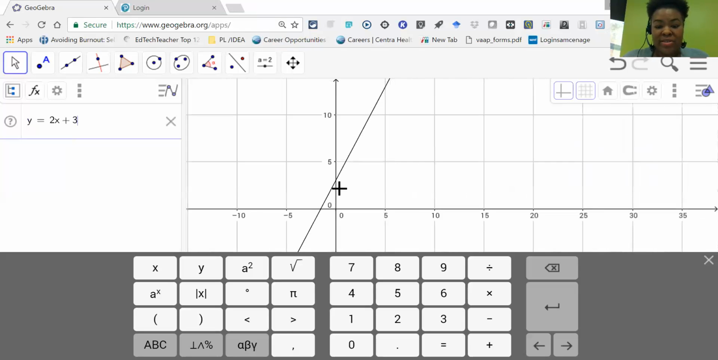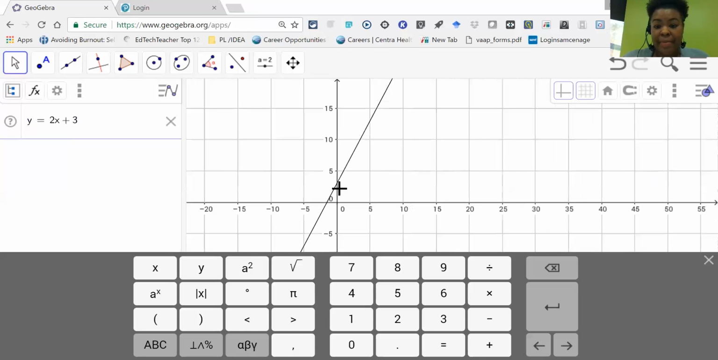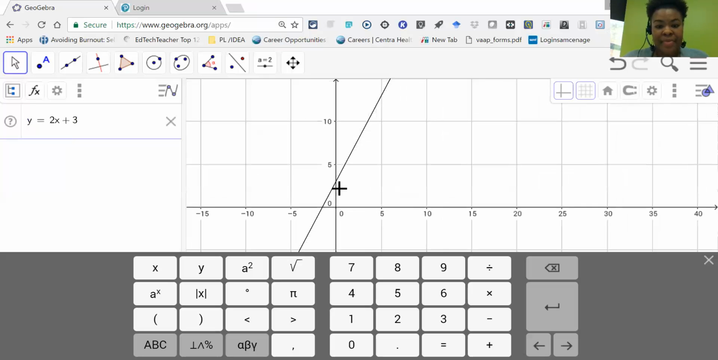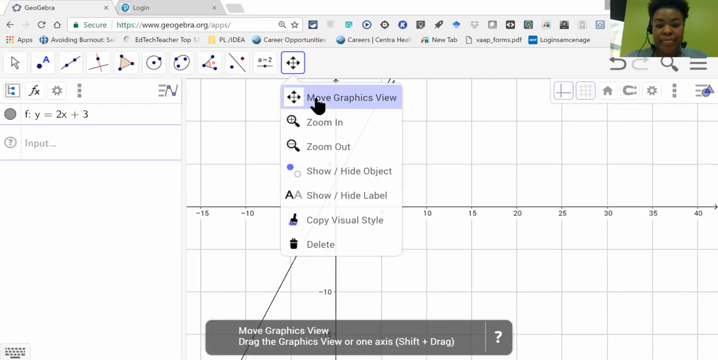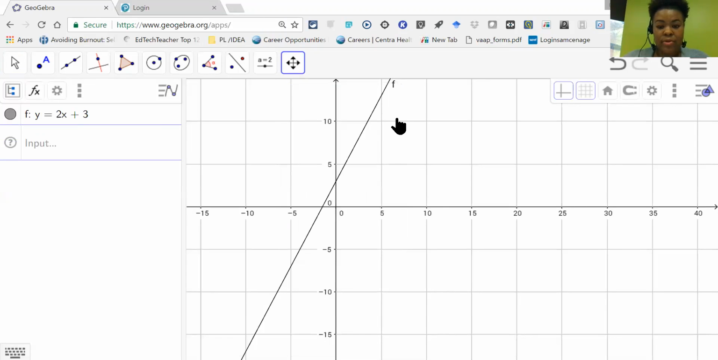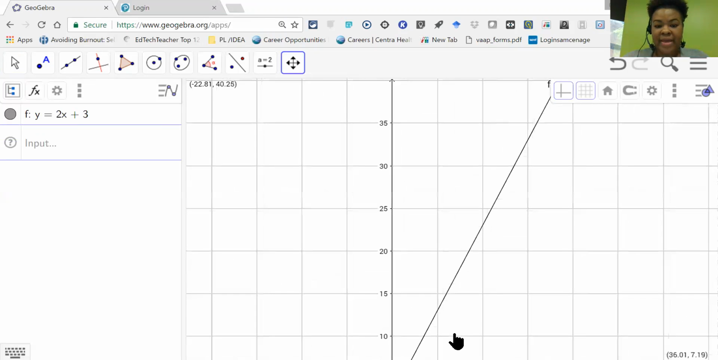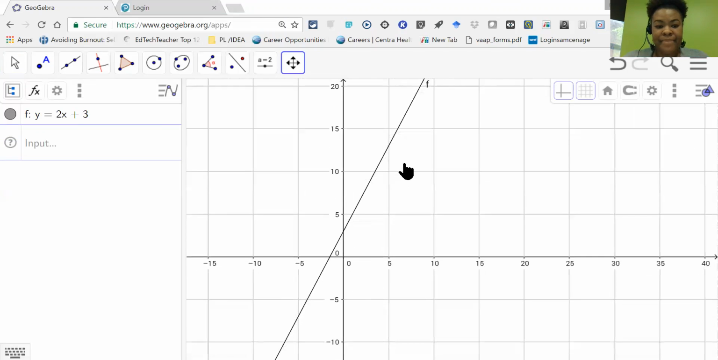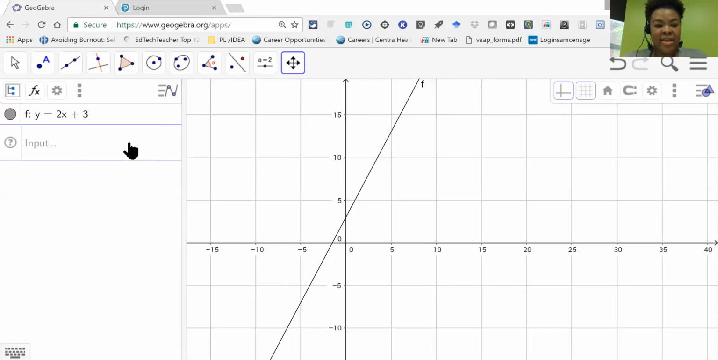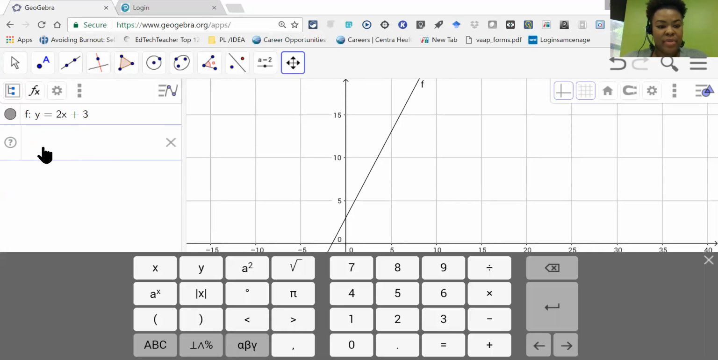Now to zoom in and zoom out, I'm using my trackpad. But you can also use the Move Graphics view, which allows you to move back and forth. Now, say we have another problem that we need to input.